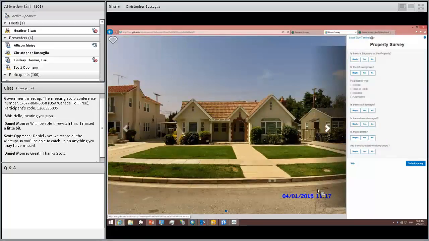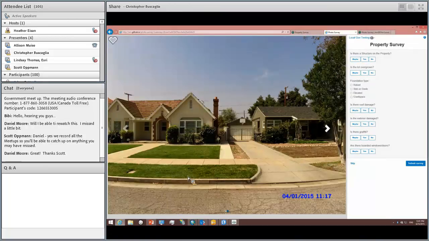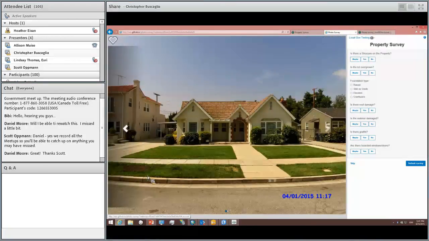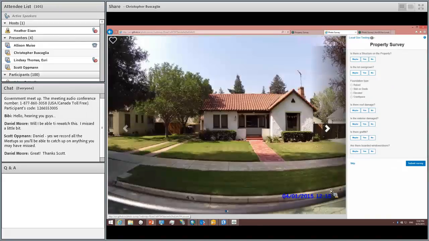published. And what I can do is actually scroll through the carousel that presents all the photos for that property from start to end. And I can answer specific questions about that photograph. So is there a structure? In this case, obviously yes. The lot does not appear to be overgrown. I can't really tell if this is a slab on grade or a crawl space, but we'll just say it's slab on grade. Doesn't look like there's any roof damage, no exterior damage, no graffiti, and none of the windows appear to be boarded up. And go ahead and submit the survey. So when I submit that information, it presents me with the next random photograph.